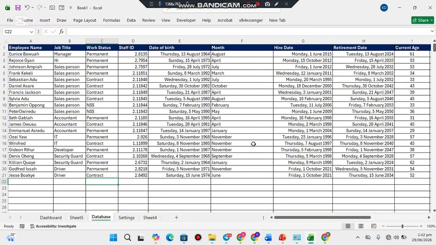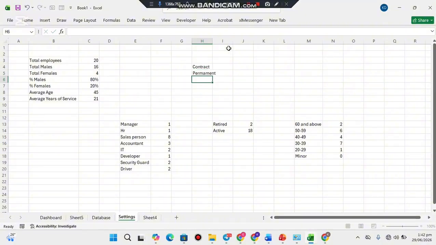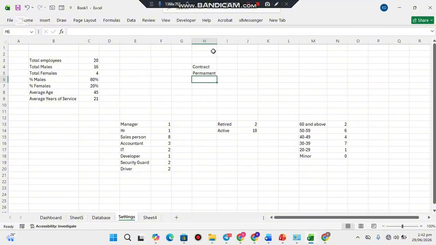Okay. So now this will be the last visual that I will do. I want to know the number of people who are doing contract and the number of people who are doing permanent. So let's create a table for it also here. So I need contract, permanent, and NSS. Then I'll use the COUNTIF to count the number.